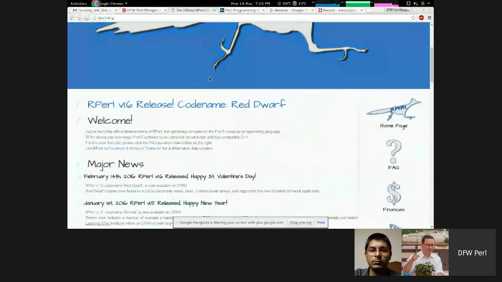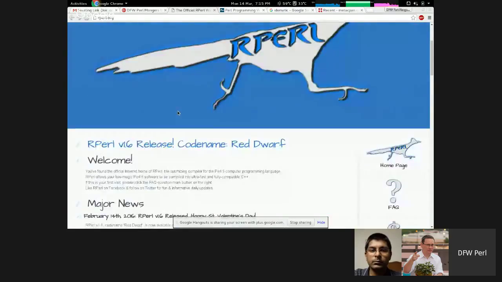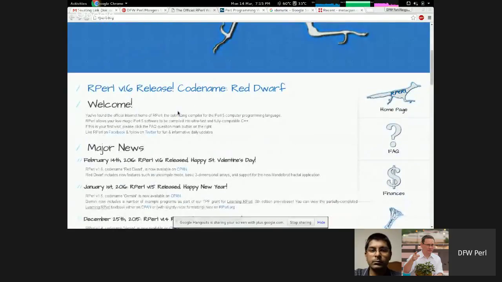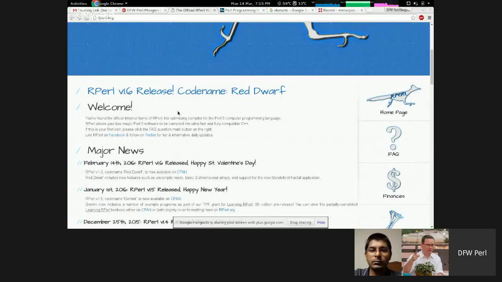So RPerl version 1.6 came out. It's kind of cool. R stands for Roadrunner, among other things. Basically, it's just really fast Perl. The website says you found the official internet home of RPerl, the optimizing compiler for Perl 5. RPerl allows your low magic Perl 5 software to be compiled into ultra fast, fully compatible C++. Compatible with what, I don't know. If this is your first visit, click the FAQ, which I did.